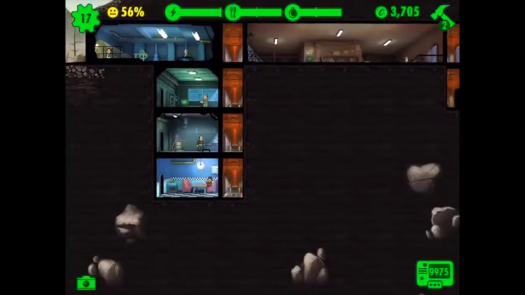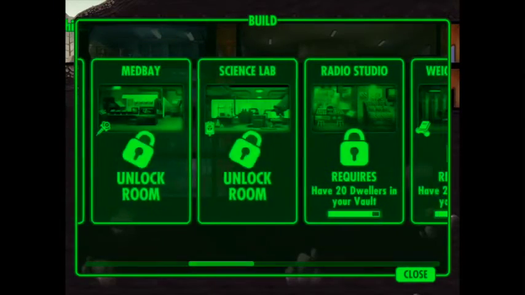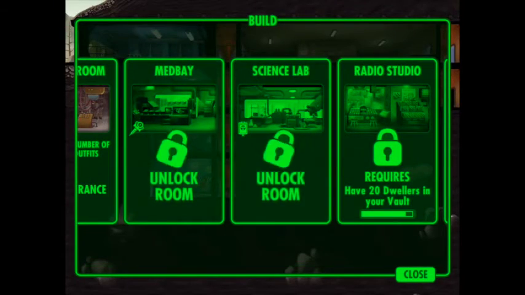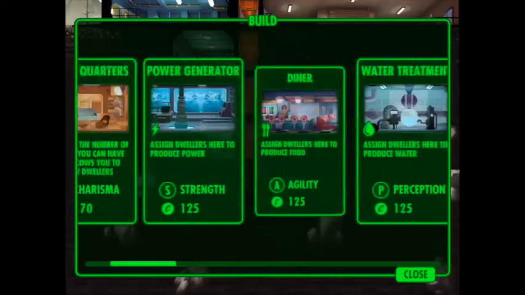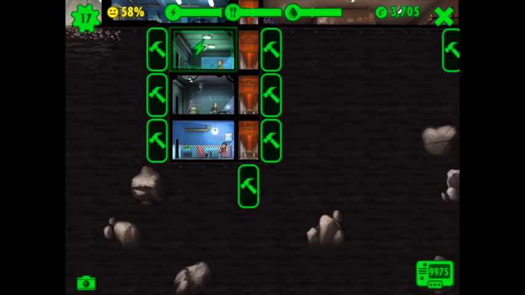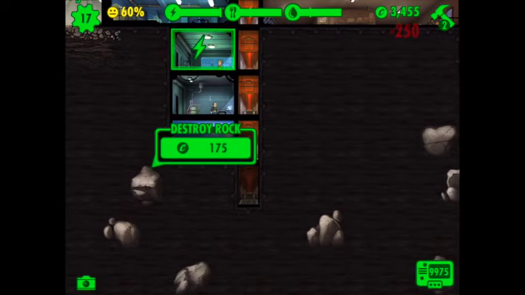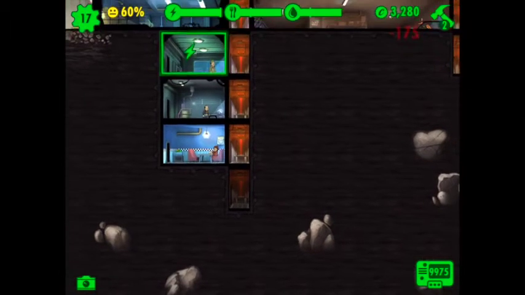Got a couple more rooms. Med Bay and Science Lab, that produces those potions for the healing and radiation. So we want to build them.